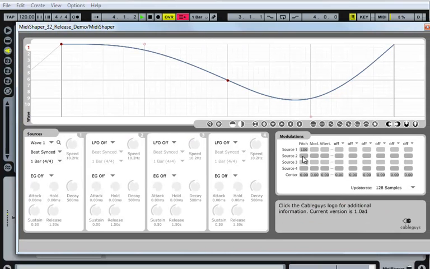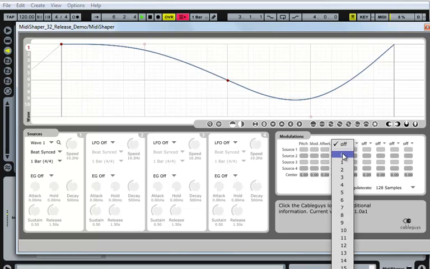So, let's say low pitch, but instead choose CC 0. Here we go.